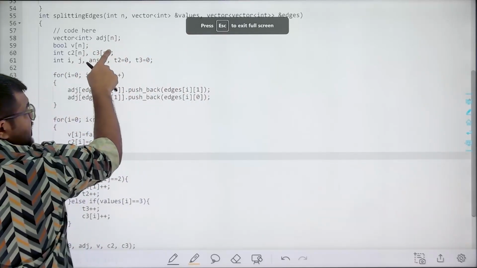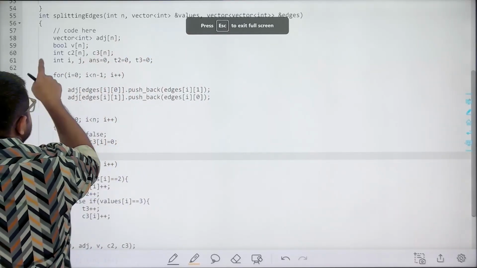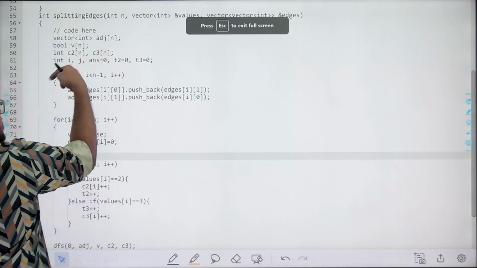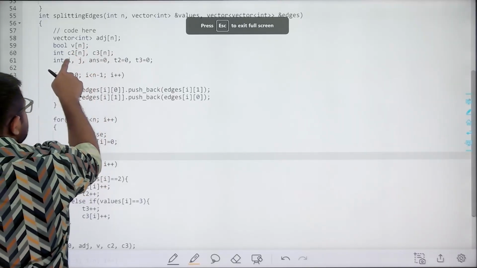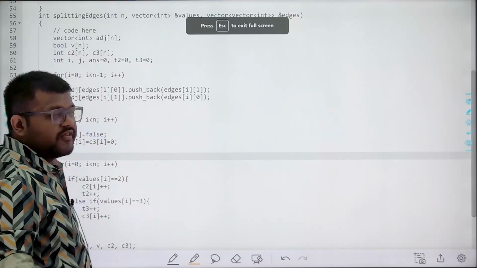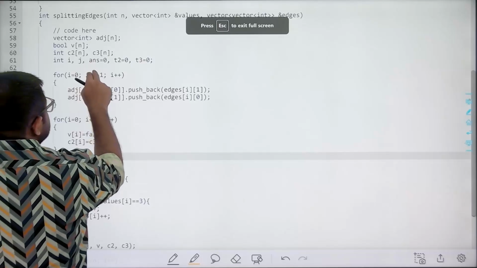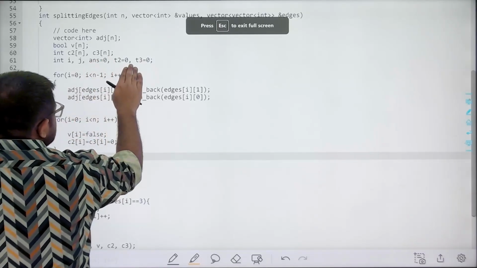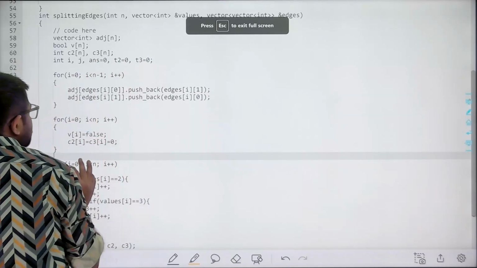So first of all I have taken an adjacency list. This is a visited array which I will mark true whenever I visit a node. This is the C2 and C3 array to count the number of 2's and number of 3's in the subtree of the ith node. Then I have taken one answer variable which is initially 0. T2 is the total number of 2's and T3 is the total number of 3's.